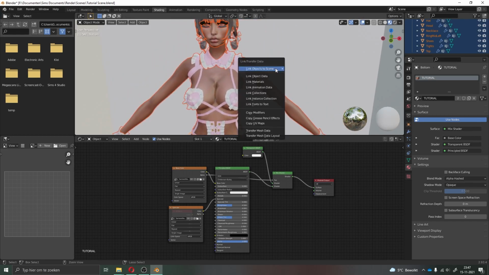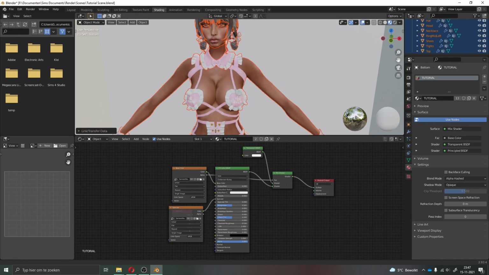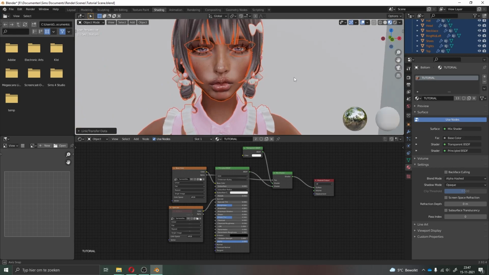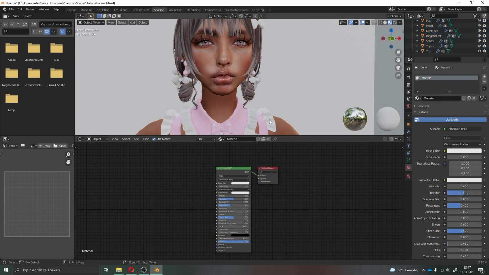With all the meshes selected, press Ctrl L and select Link Materials. Now all of our meshes have the same texture. If you're satisfied with these results, you can leave it like this, but there is a small trick I like to use to make the skin look even better. If you want similar results to my renders, I recommend using this trick.